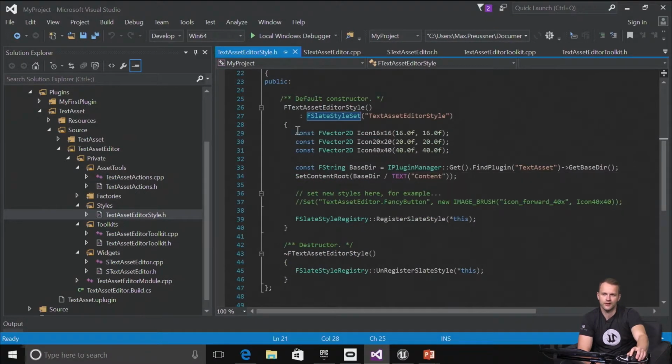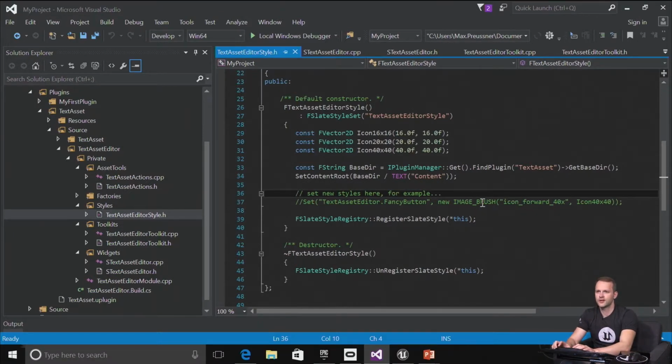And this is some boilerplate. You'll see just some helpers for commonly used icon dimensions, for example. And then here, this line is where you would put all your actual style customizations. I put one in here that's disabled just for demonstration purposes, but this is, for example, how you would declare an image style for a button. Like, let's say if you wanted to show an image inside a button.